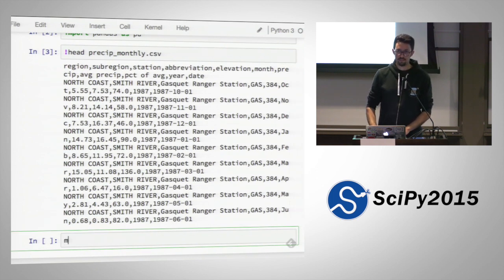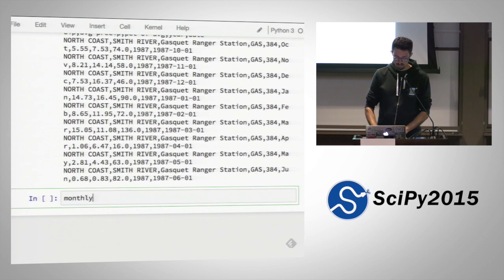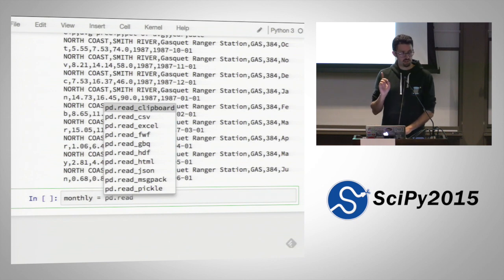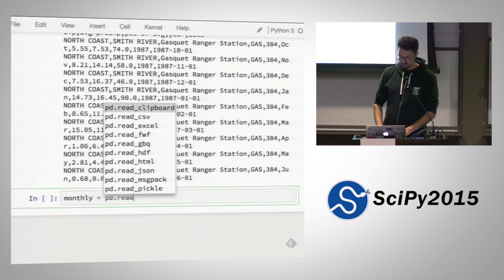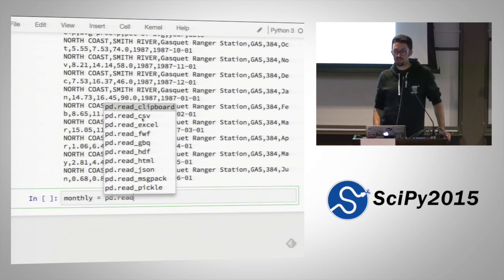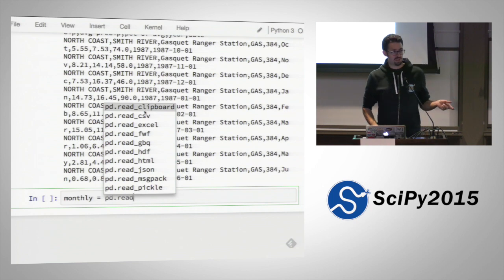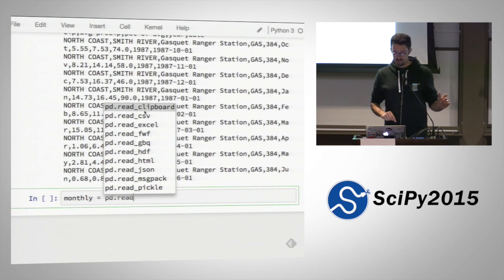So let's read this in. I'm going to capture it in a variable called monthly. And we're going to use a function called pd.read. Now, let's just take a minute to appreciate just how many functions there are in pandas that start with read. So we're going to take advantage of this read_csv one. But there's read_excel. There's read_clipboard. This is for if you've just pressed copy in some other page or on a website or in some other document, you come over to pandas and you type pd.read_clipboard and it reads that data that you have just copied out of your clipboard.